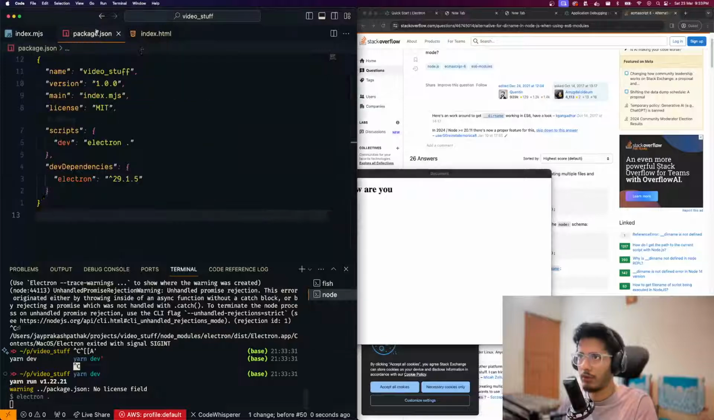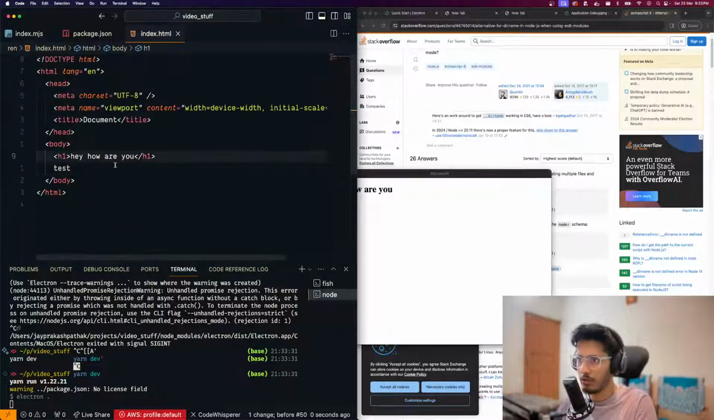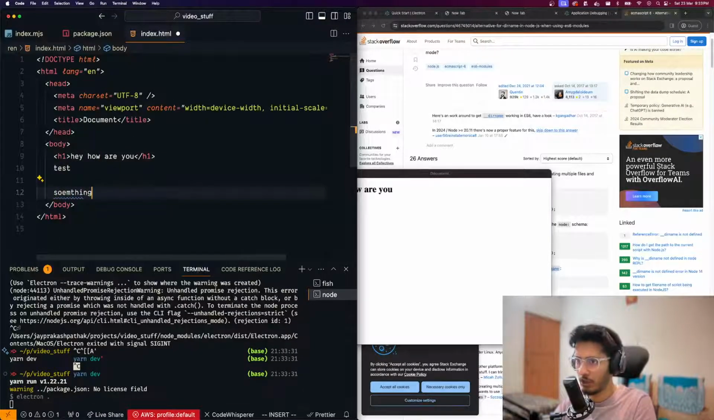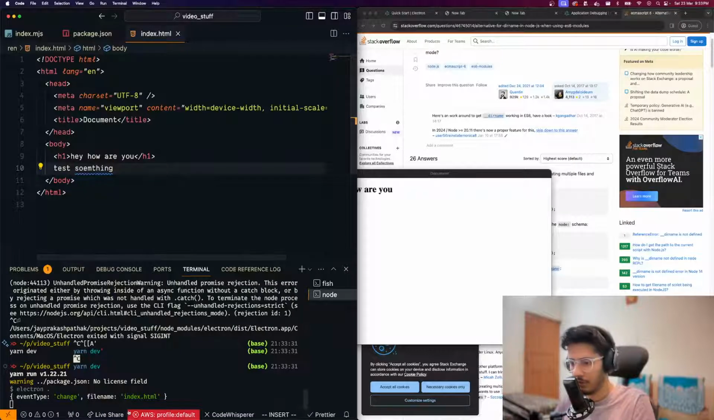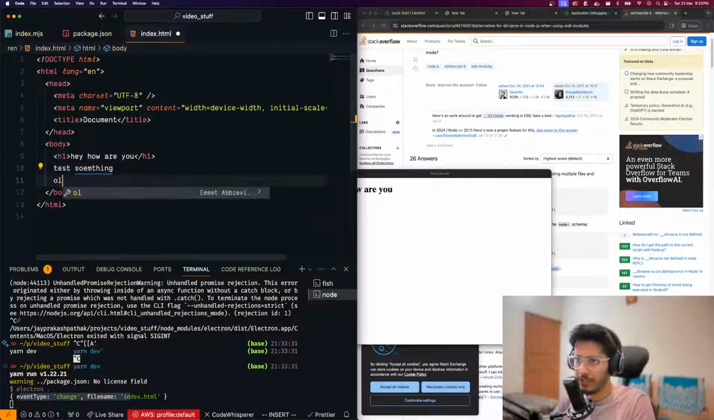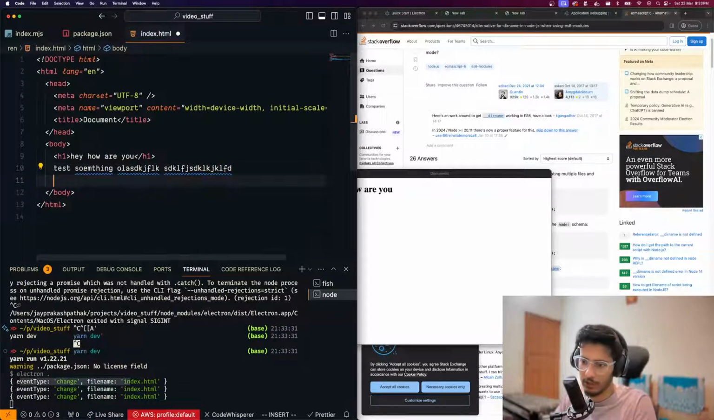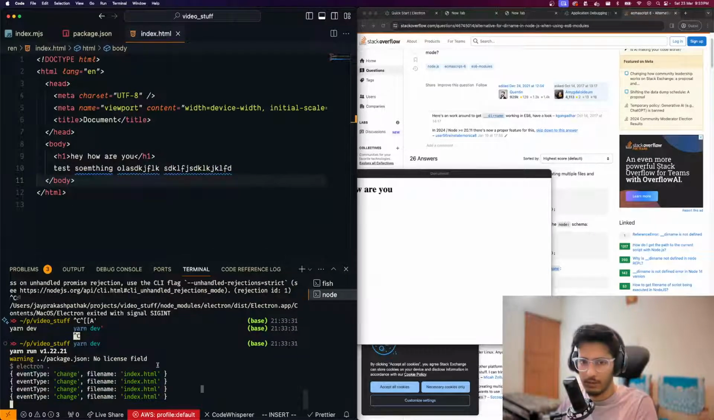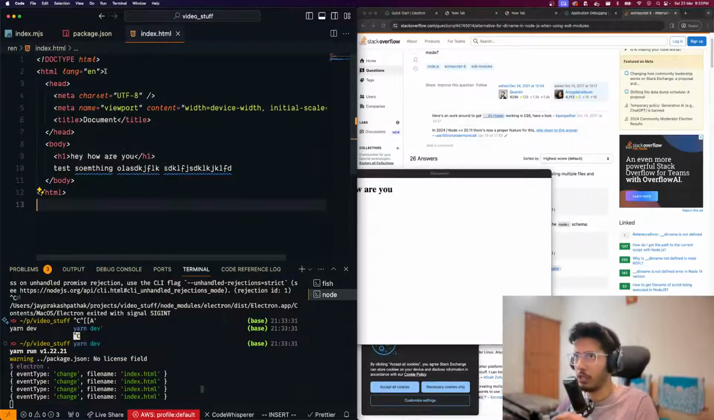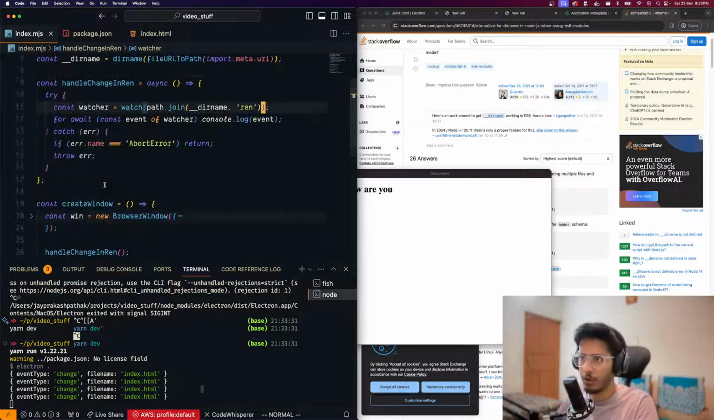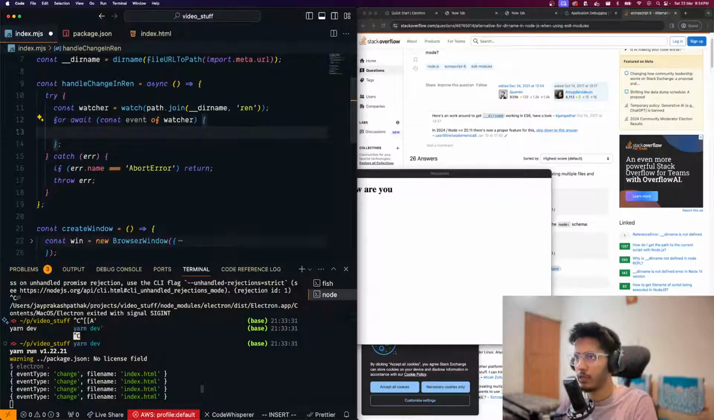Great. So we have test HTML something. Yeah, see, we got an event, right? Whenever I change anything in the file, we'll get an event. That's what we want. So in the ren folder, whenever you change something, it will trigger an event over here, right? So over this console.log.